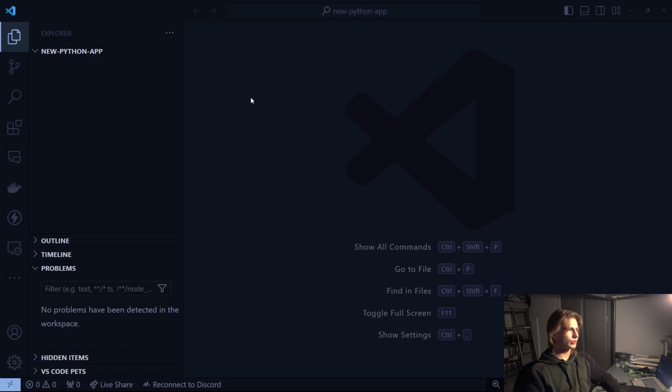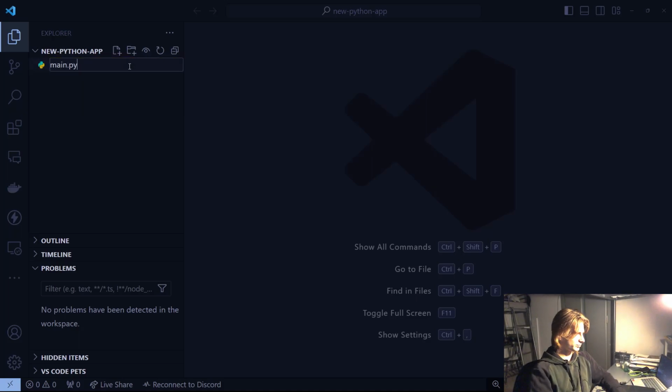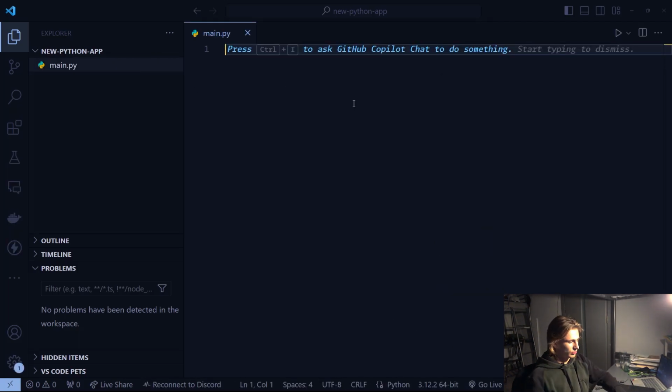So in Visual Studio Code you want to create a new file, call it main.py, and the .py specifies that the contents of that file are written in Python and it can be compiled to an executable. So let's go over the basic data types that you can have in Python.